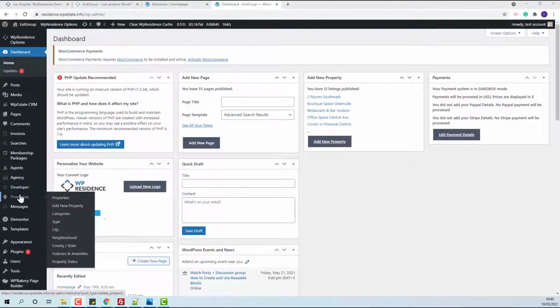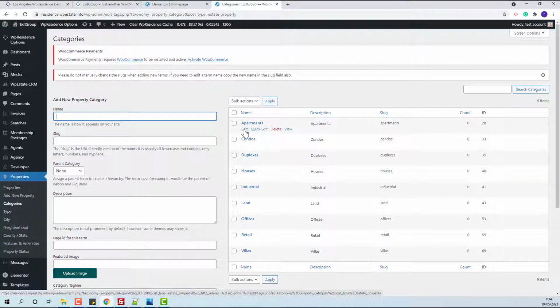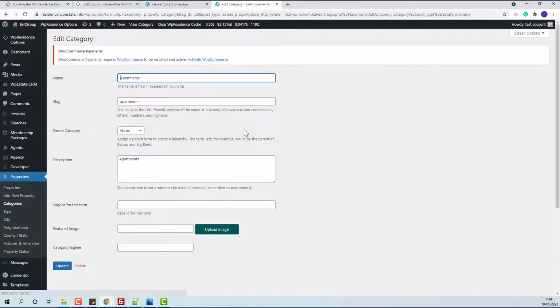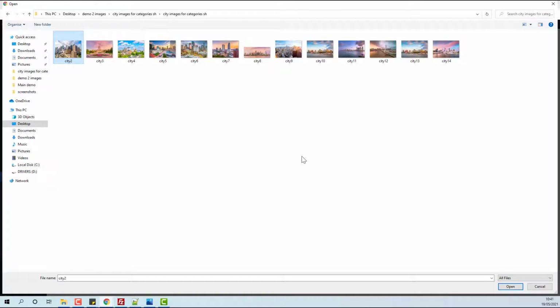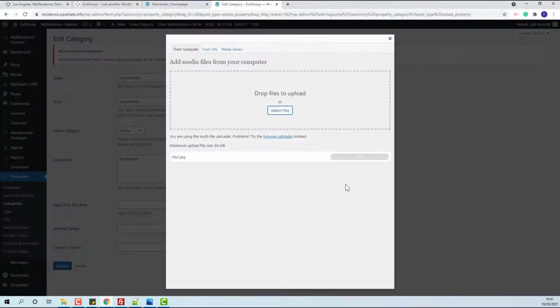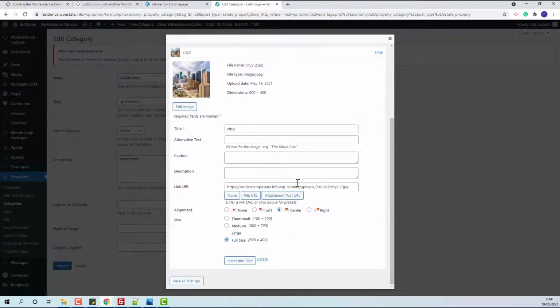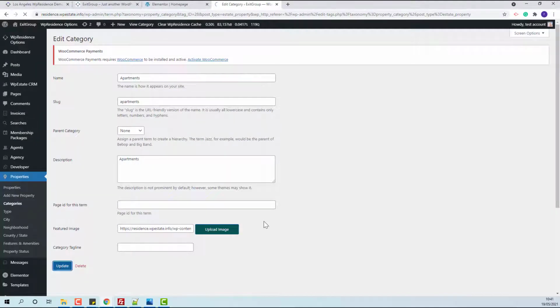Categories can be found in Admin, Properties. I used Apartments, so I will start adding the image for Apartments. Edit the category, press Upload Image button. I will select an image from my device. Insert into Post and Update.